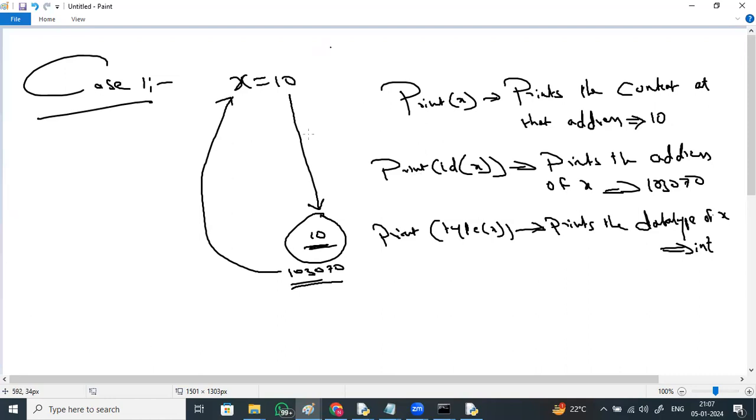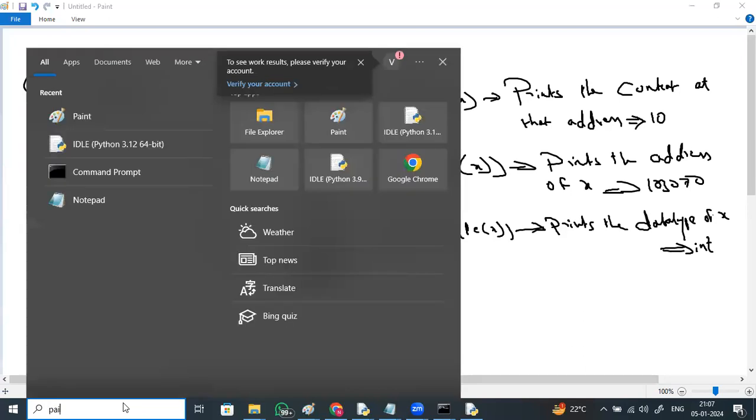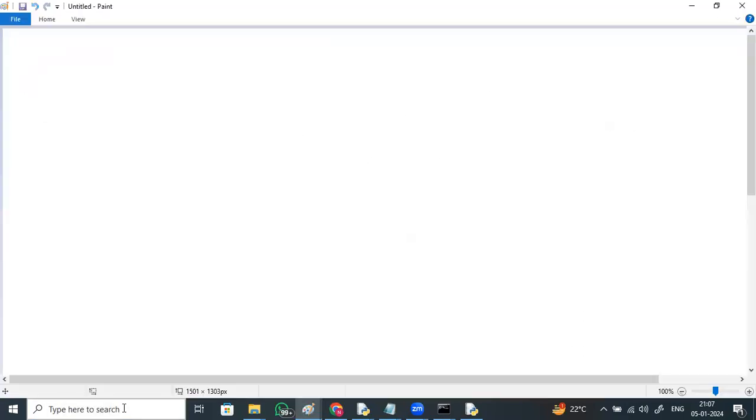Observe case two. I'm defining x is 10, y is 20.